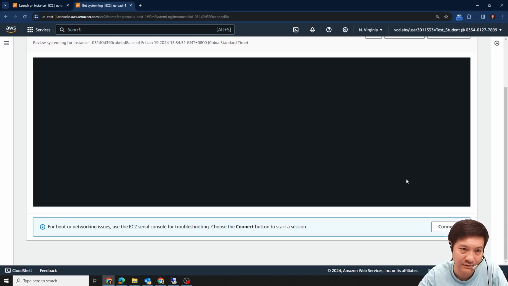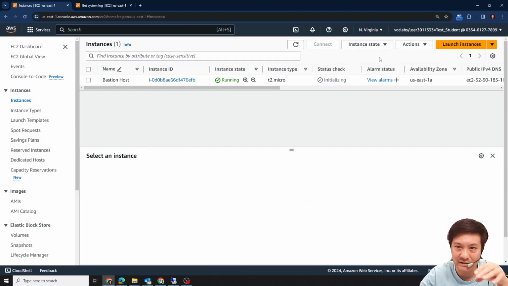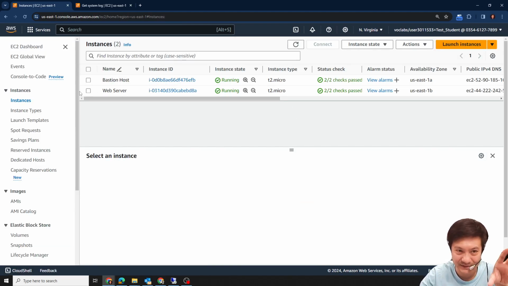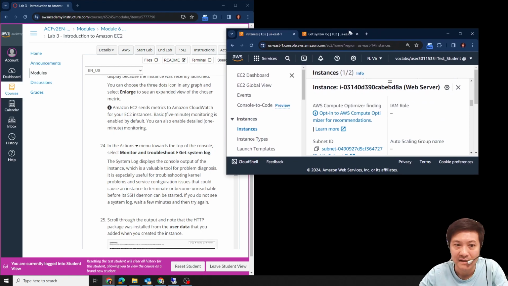We try the system log again, but don't know why there's no log yet. Maybe the boot. So this is the reason why you say the server is started, but it does not mean this completes your setup. And here you find nothing here.